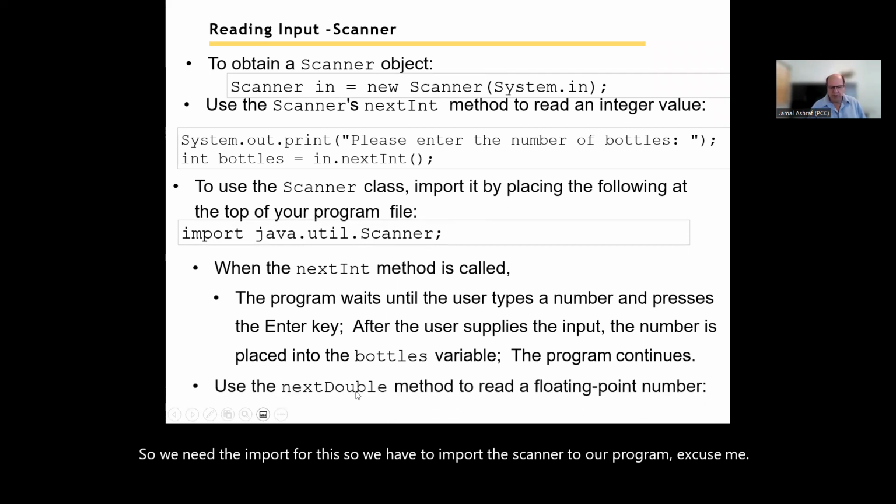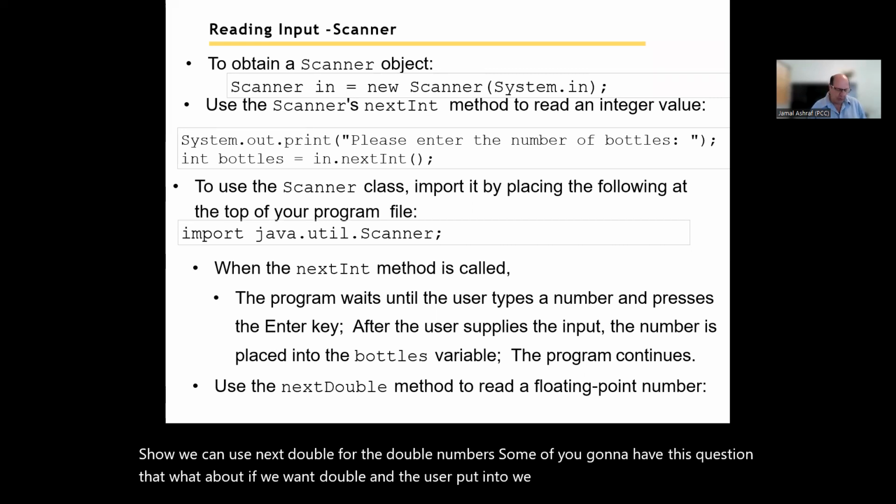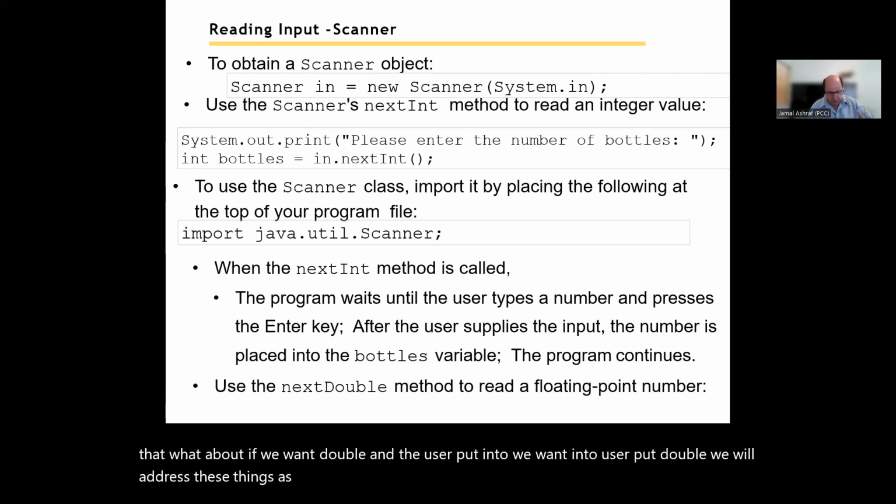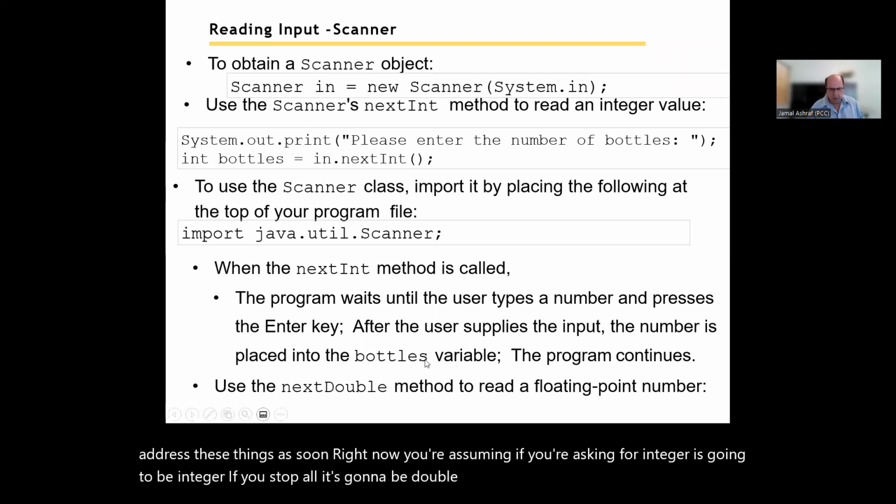So we can use nextDouble for double numbers. Some of you are going to have this question: what if we want a double and the user puts an int, or we want an int and the user puts a double? We will address these things soon. Right now, we are assuming if you are asking for an integer, it's going to be an integer. If it's a double, it's going to be a double, till we talk more about it later.